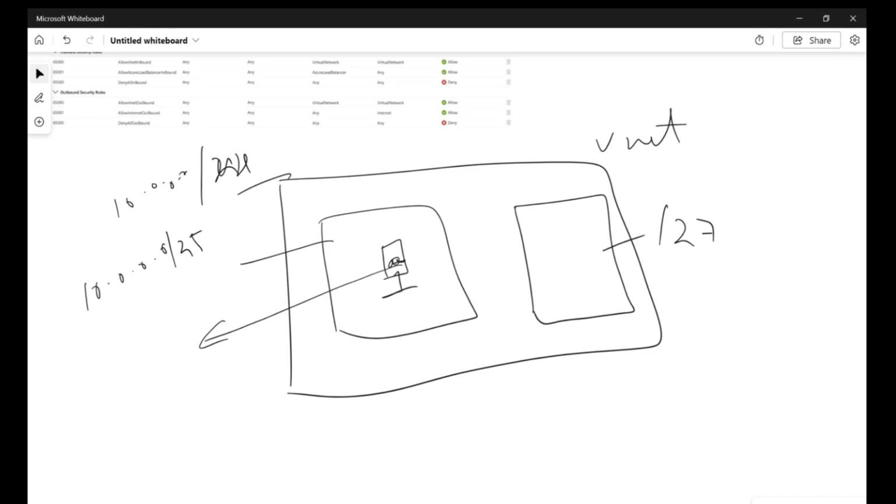Also, let's imagine you have one more VM over here. By default, this VM can talk to this one and this one can talk to that one. Please keep a note: this is VNet number one, for example. So inside the VNet you can talk; there is no restriction within the VNet. You can talk with any number of VMs. There is no restriction by default.